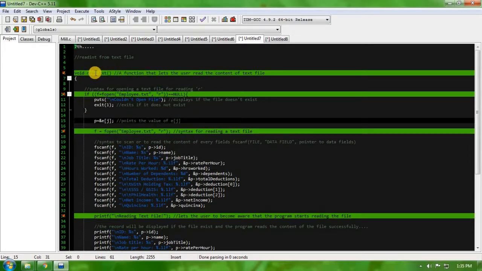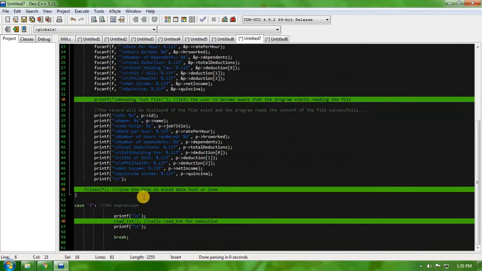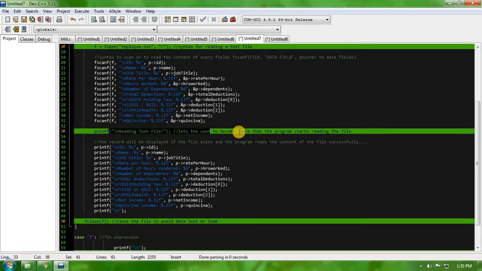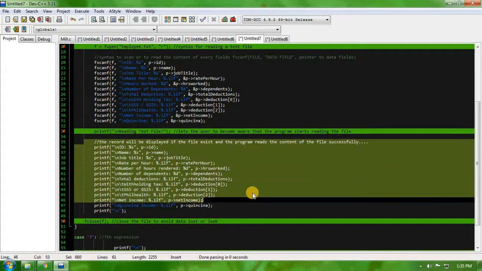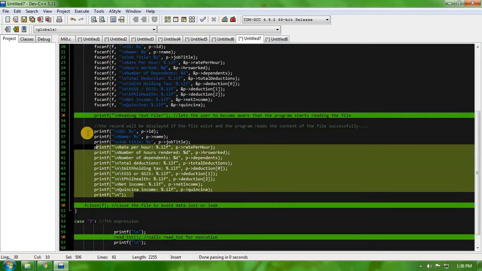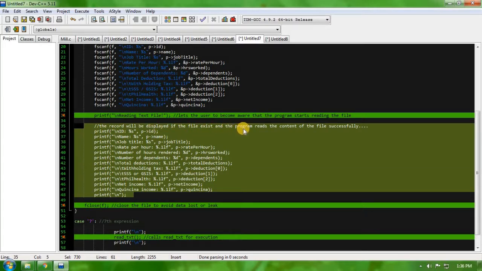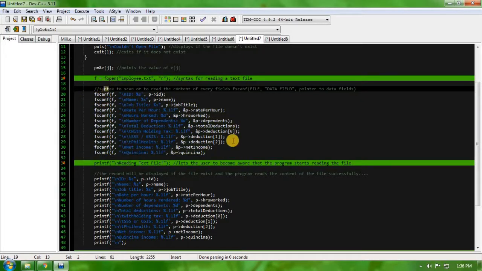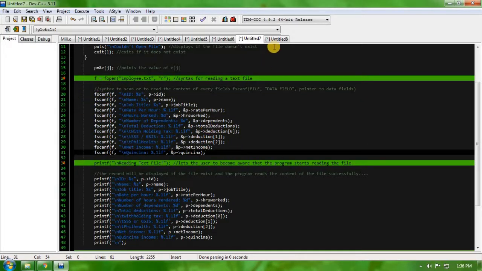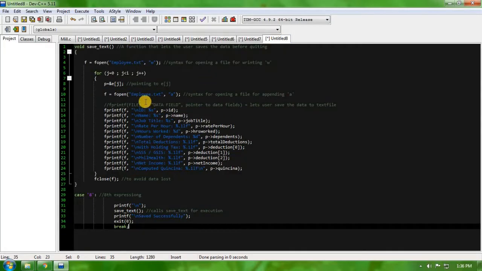And it calls read text for execution. So this is the one that I highlighted. It will be printed in the program. Then this will be used for scanning what is from the file so that it can be printed.